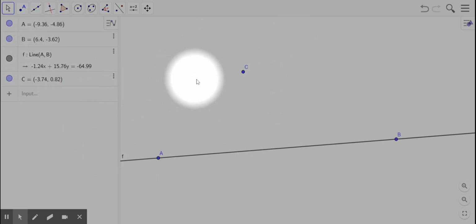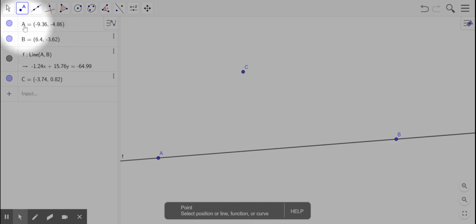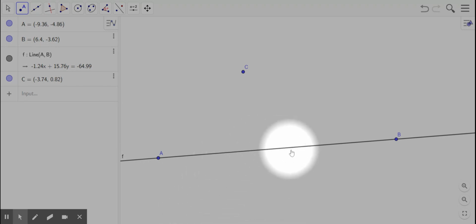I want to, again, create a line that's going to pass through point C that will be parallel to line AB. All right, so I'm going to start by adding some points to my graph. So I'm going to go up here to the point tool. You can click right here. And then at the bottom, it gives you directions on what to do. It tells me to select the position or line or function or curve. Basically, pick the spot you want your point to be.